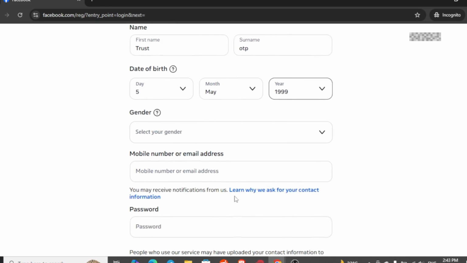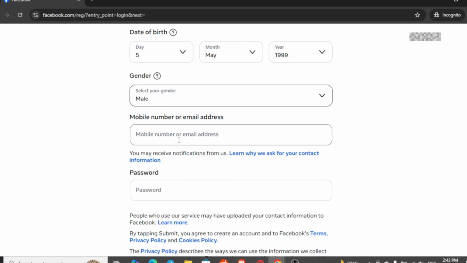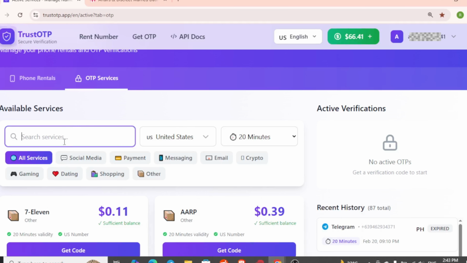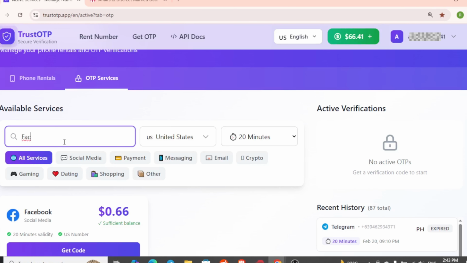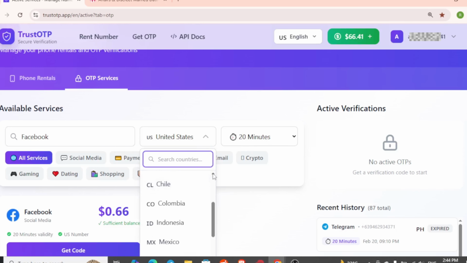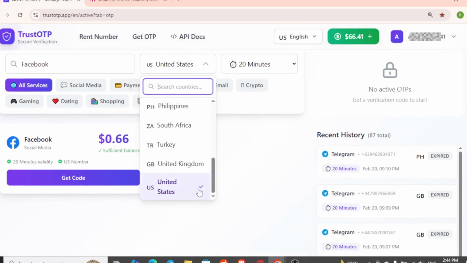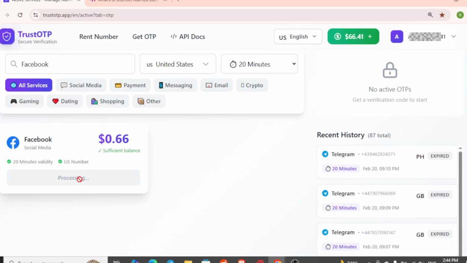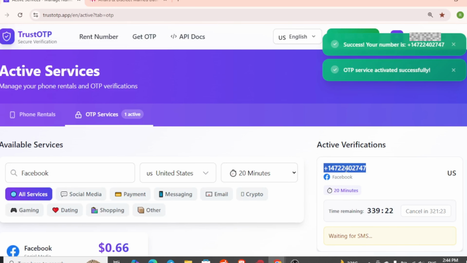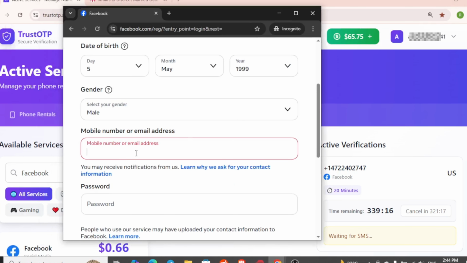So where will you get the number? Simply go back to the Trust OTP website. Search for the service in the search bar. After searching the service, choose the country you want. For example, I selected the United States. Now click on Get Code. Instantly, you will receive a number. Copy this number, go back to Facebook, paste the number here.